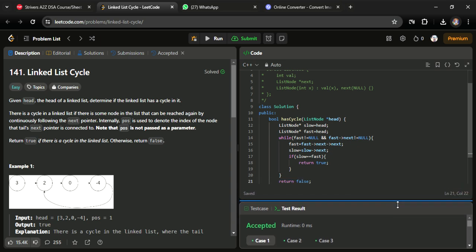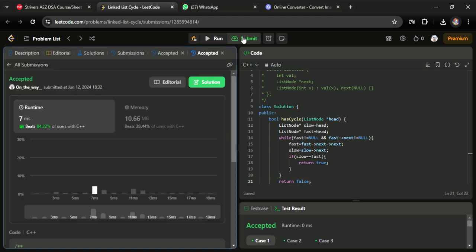Yeah, it is being accepted. Let's submit it. Yeah, it is submitted with 84.37 accuracy.